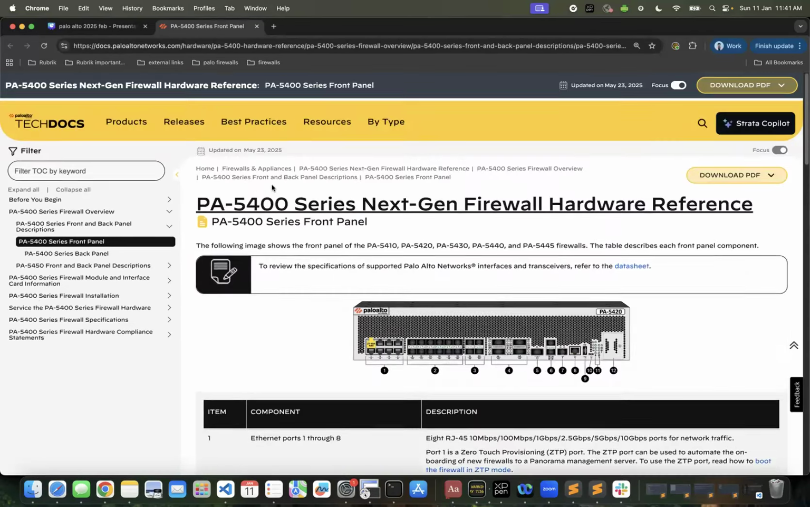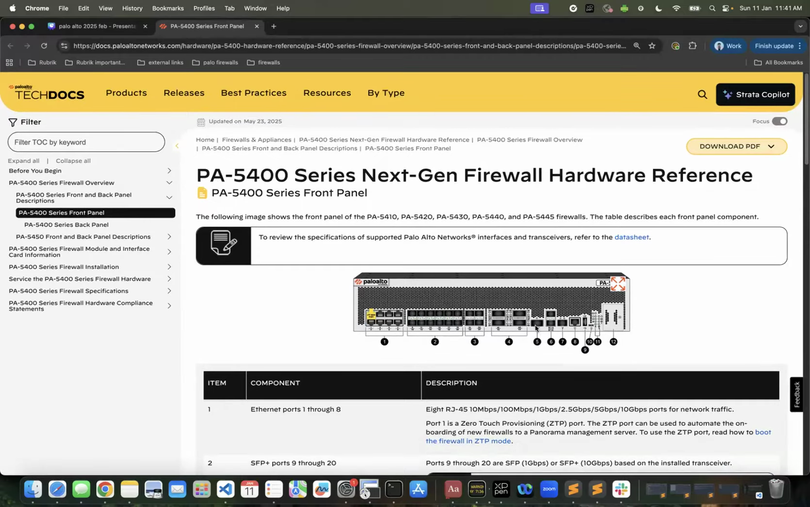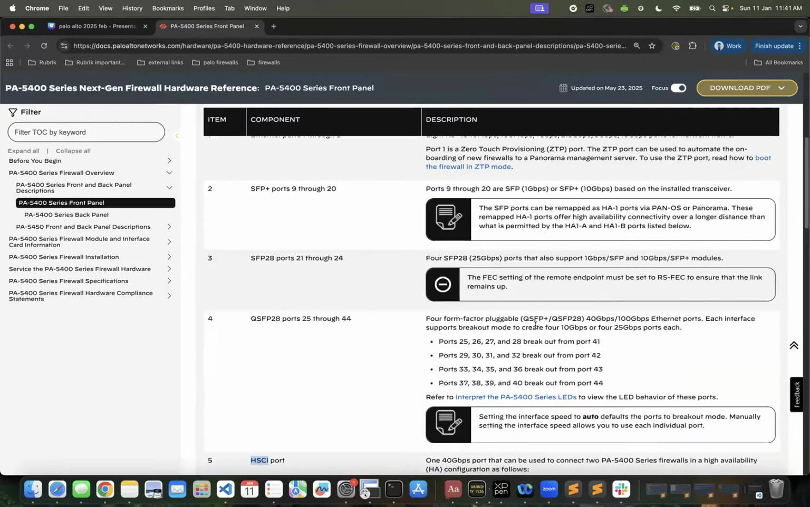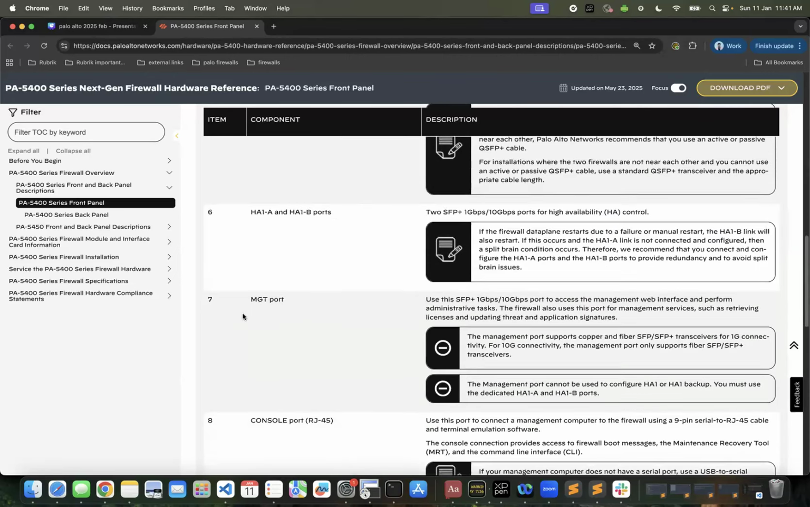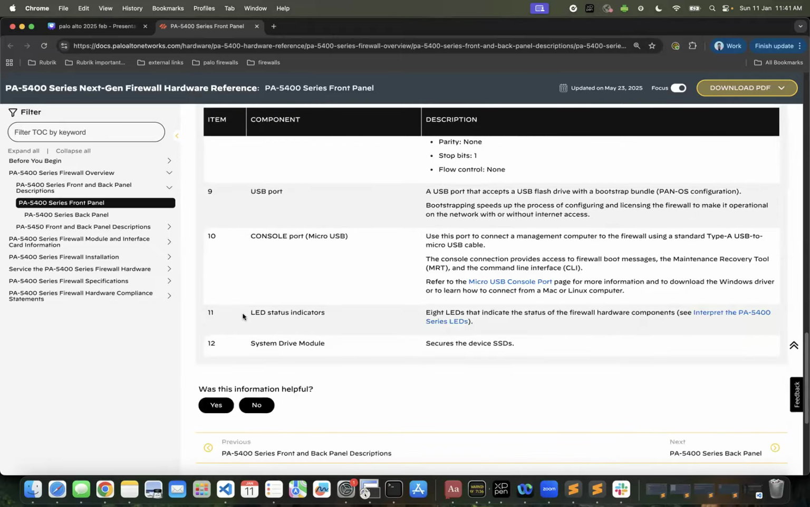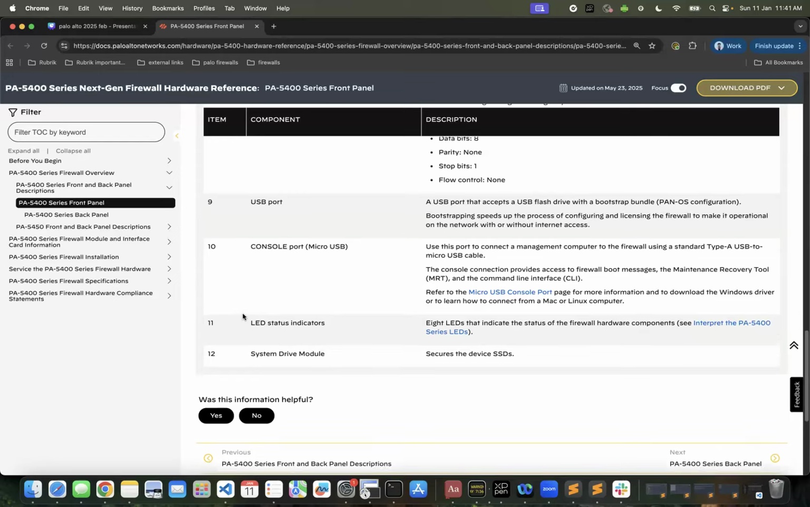The HSCI port is also there, number 5. This is the HSCI port. In Palo Alto, we mostly use active-passive, but you can use active-active as well. In the active-active case, we use the HSCI port. How to use it, we will cover in the active-active process. Okay, console and everything is fine. Okay, system module LED.